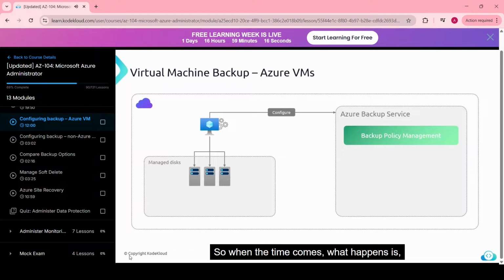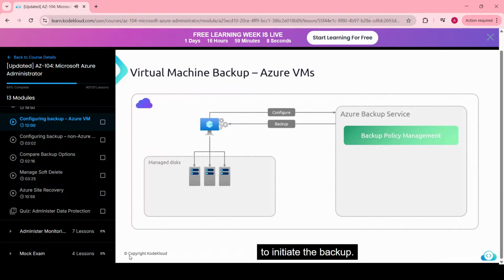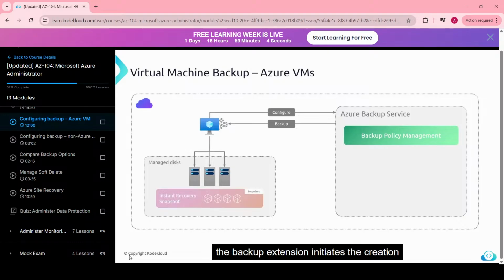Now, during the configuration, there will be policies involved, retention period. All this will be managed by the policy management system. So when you create the configuration, you will specify, let's say, I want to take backup every day at 7 a.m. I want to keep this backup for another 30 days. I have my weekly retention period, monthly retention period. So you'll configure everything and create a backup policy. So when the time comes, let's say your backup is at 7 a.m. and now the time is 7 a.m., the backup service will send a request to the extension to initiate the backup.